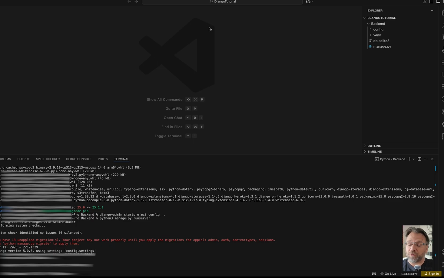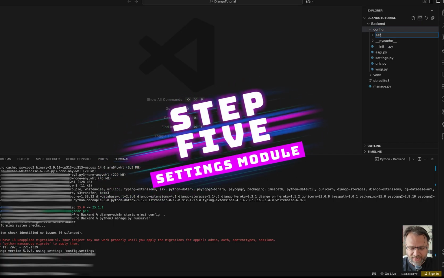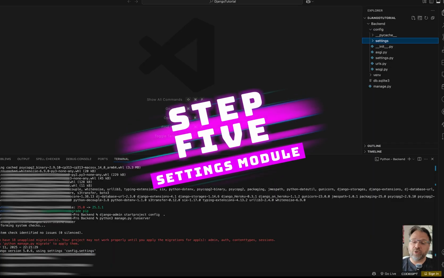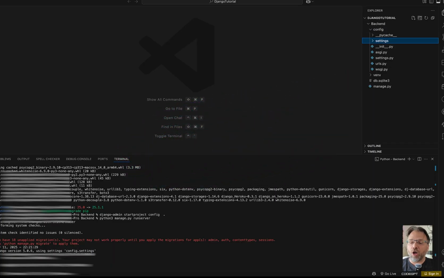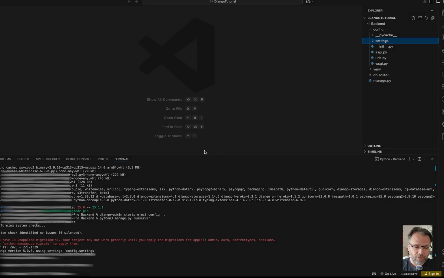So to do so, the first thing is we go into our config folder and we create a new folder. We're going to call it settings. And this folder, you guessed it, will host all of our setting files. So we're going to move our settings.py into our settings folder. There you go.